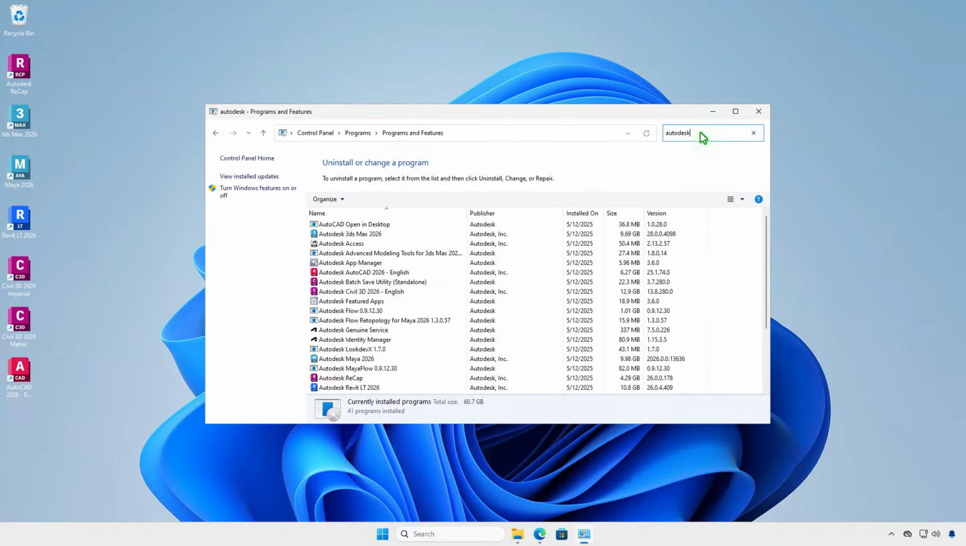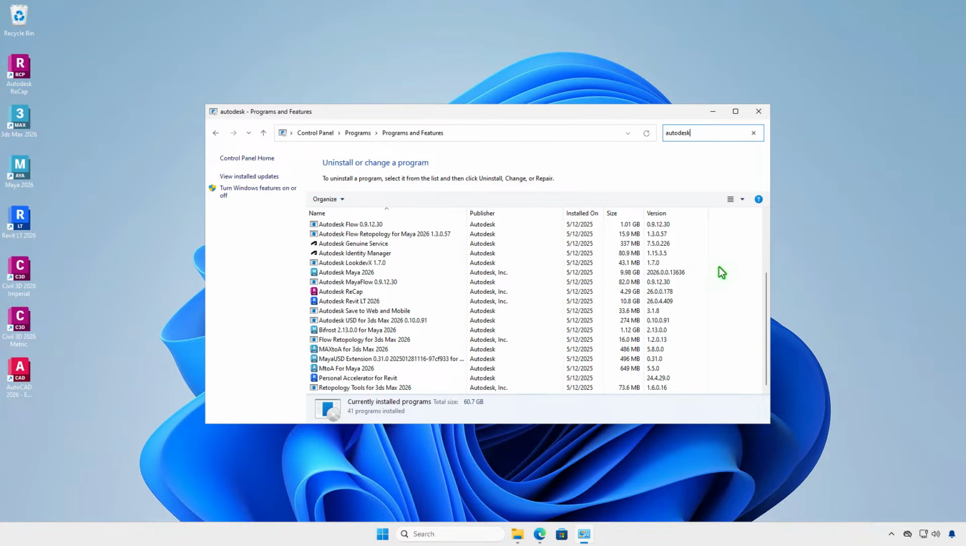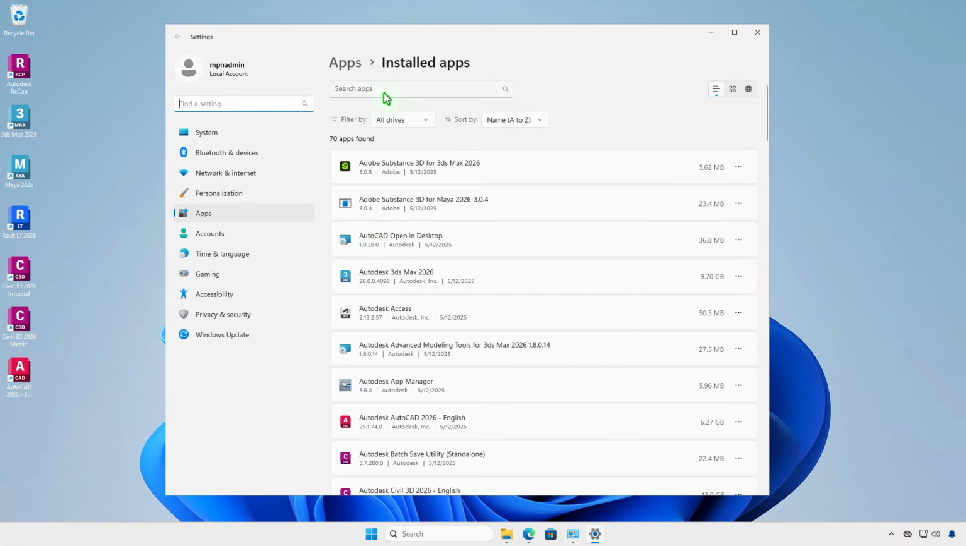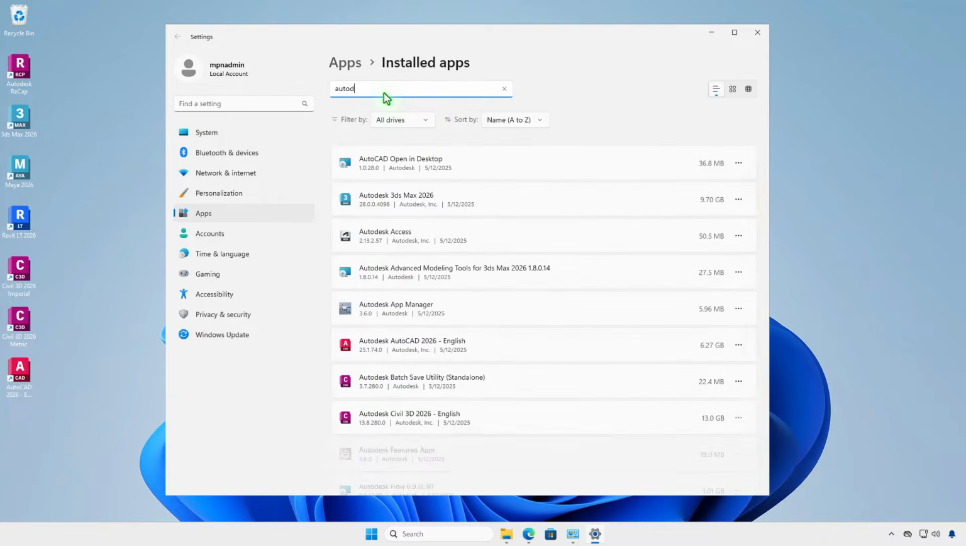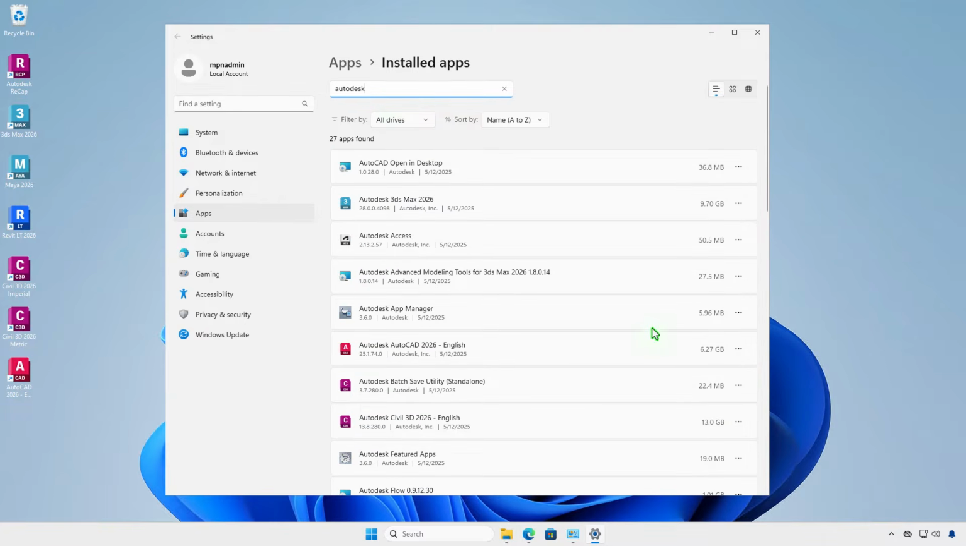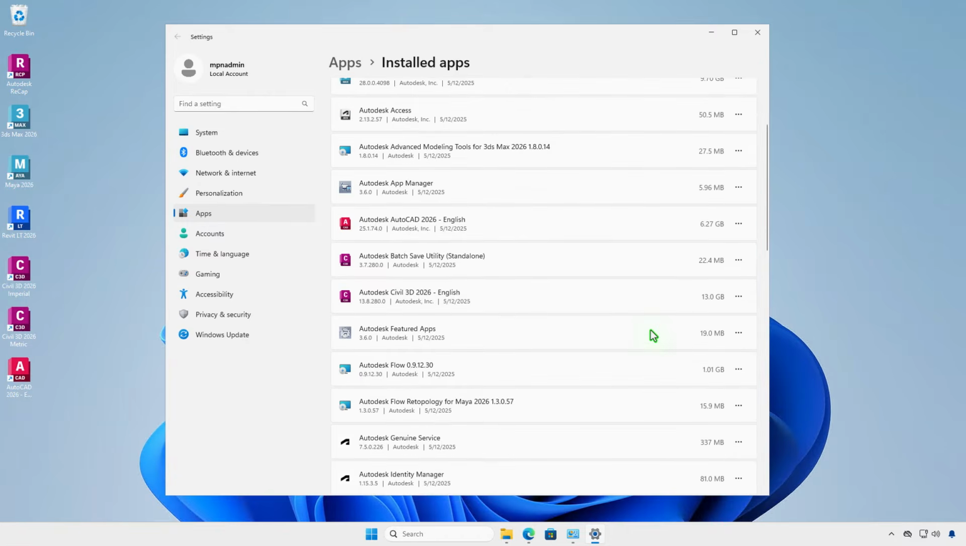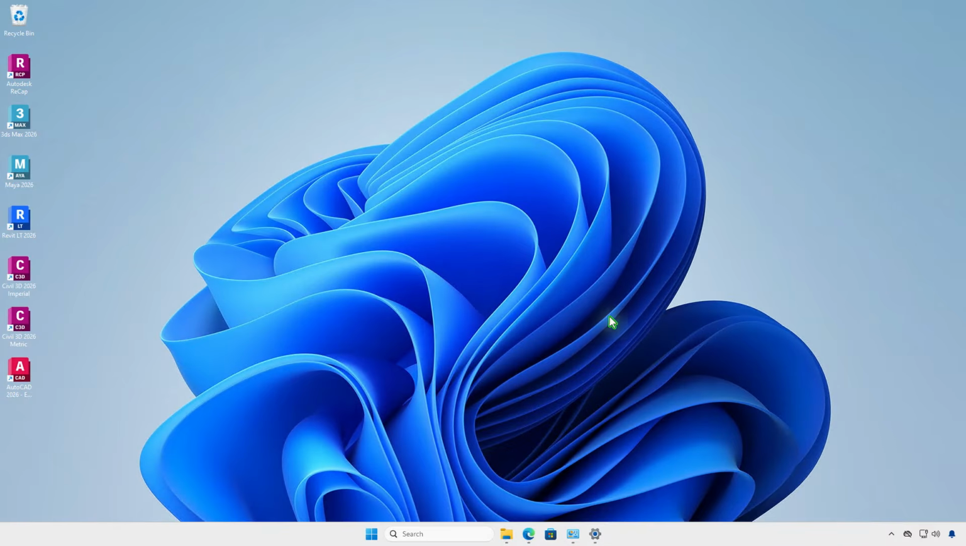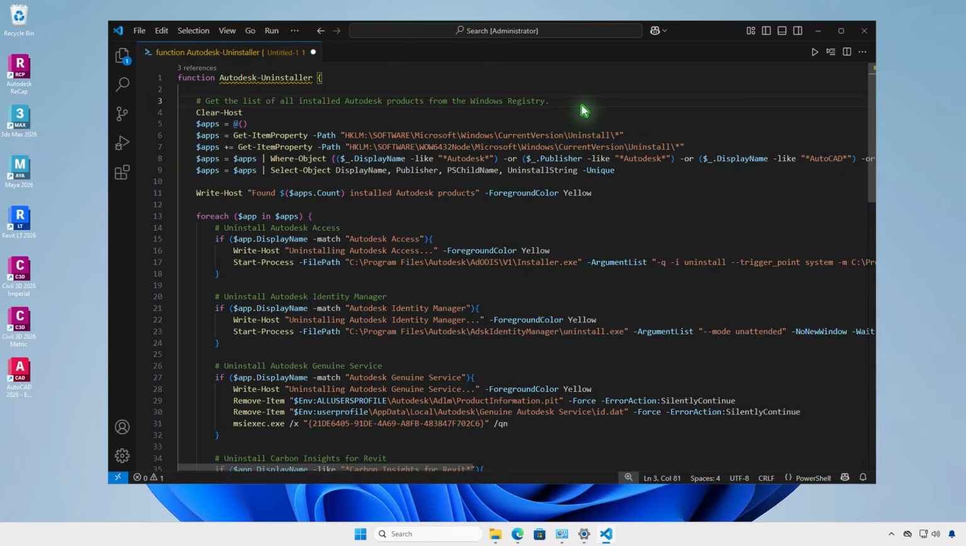You need to uninstall them one by one, wait for the first one to be removed, and then remove the next one. So, it could take hours to completely remove them. So, I have created a PowerShell script to remove all installed Autodesk products silently, without user interaction.